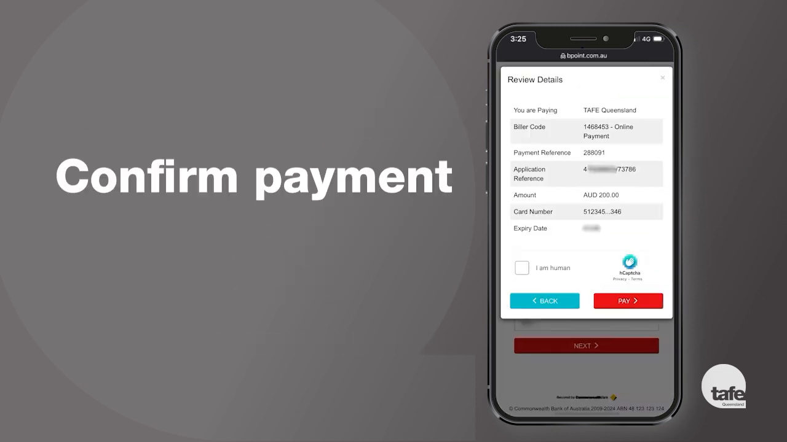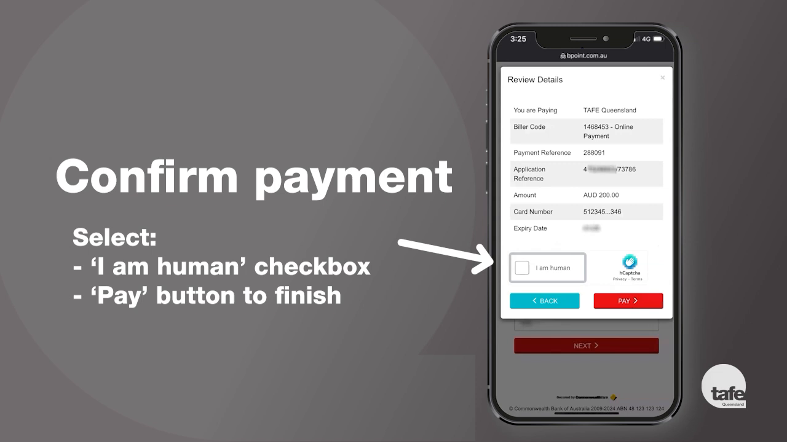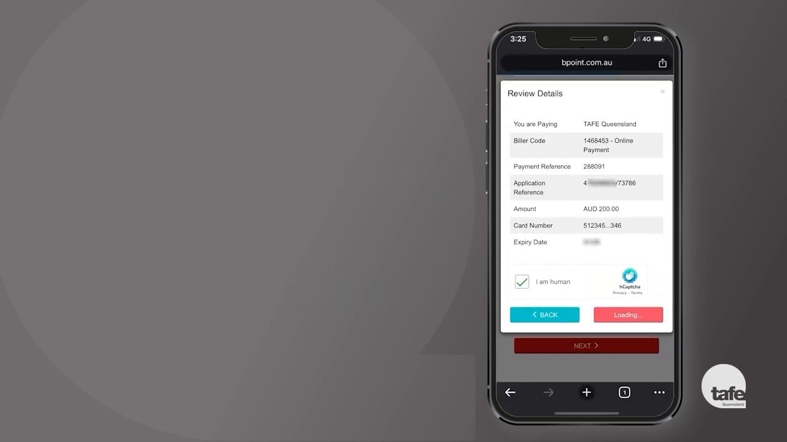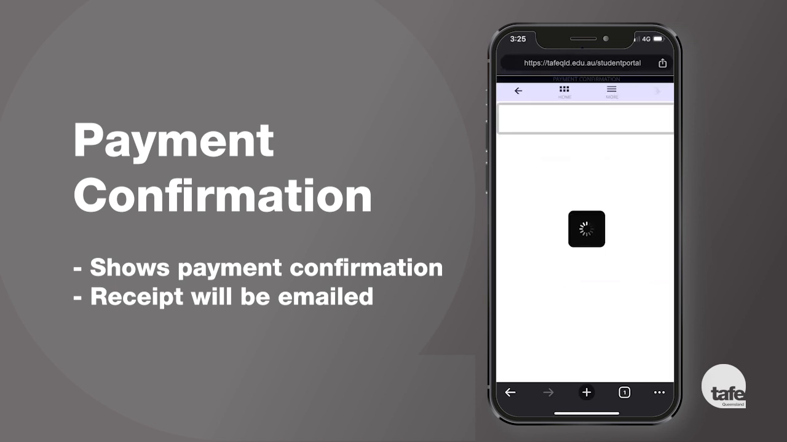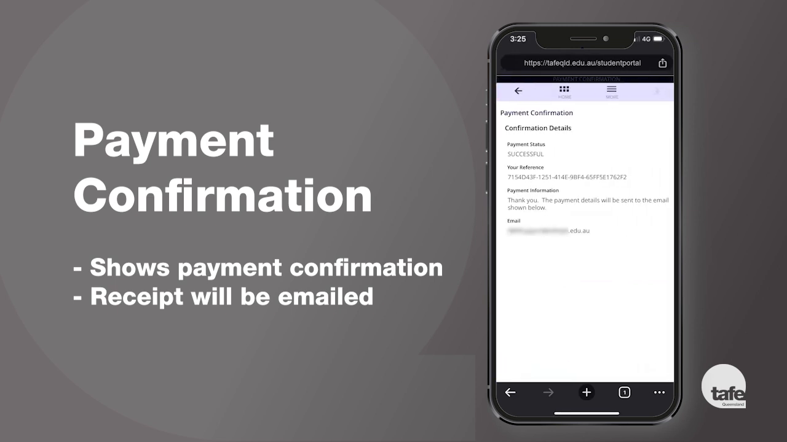Finally, confirm you're not a bot by selecting the I am human checkbox for reCAPTCHA. Then select the Pay button to finish this transaction. Once your payment has been successfully processed, your student portal will load a page that shows your payment confirmation details. A receipt will be emailed to your preferred email address in the system.